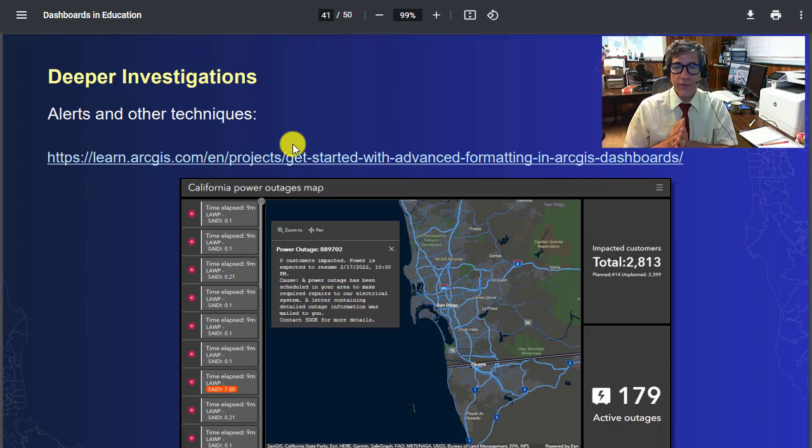Let's go on to deeper investigations. Alerts and other techniques. We've touched on some of these in this workshop, but for example, see in this one about power outages, this is actually done in the field. And you know how to do this from this workshop. You know how to indicate certain colors or fonts or an indicator symbol or something, a map that flashes an element, etc. When something happens, when it goes over a certain point, when it's a poor tree condition, etc. You know how to do that.